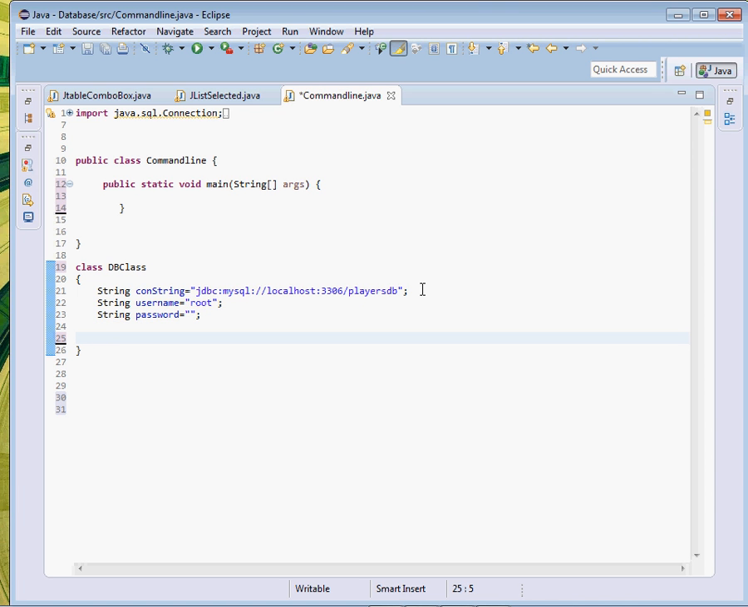Now for that one, we shall define a method, public void getData. This method shall connect to the database and retrieve for us our data. Please make it public because we shall call it from the main method in the main class. Then what we're going to do next is define our SQL statement.